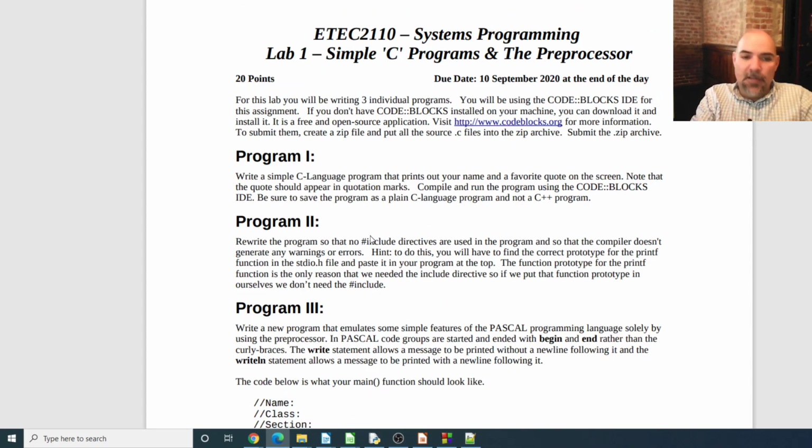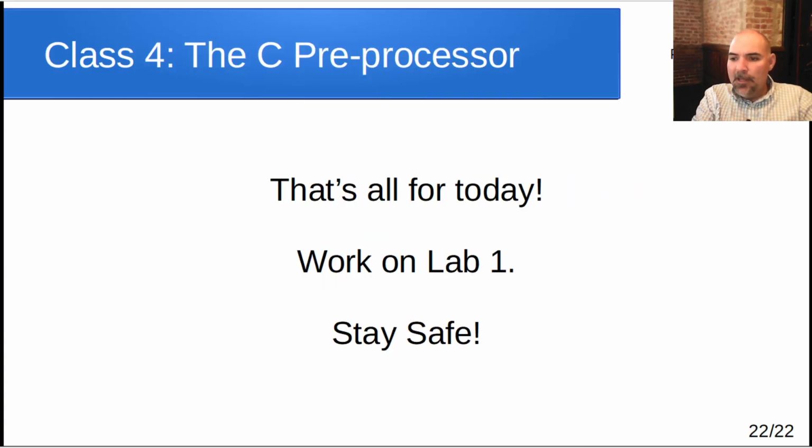Okay, so get those done. You should be able to get those done today. Go ahead and work on that and see if you can get that done today. Get code blocks up and working. And that's all for today.